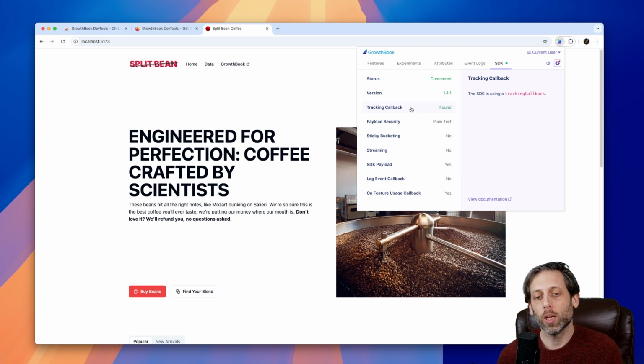The tracking callback is an essential piece of the puzzle. So here we know that the tracking callback has been found. And what the tracking callback does is that's how your experiment exposure data gets sent to your data warehouse. So it can be implemented in lots of different ways. Google Analytics 4 or GTM are very common ways to do this, but it needs to be set up in the app. And so this tells you that that is in fact there. If it weren't, it would give you some more instructions on how to do that.